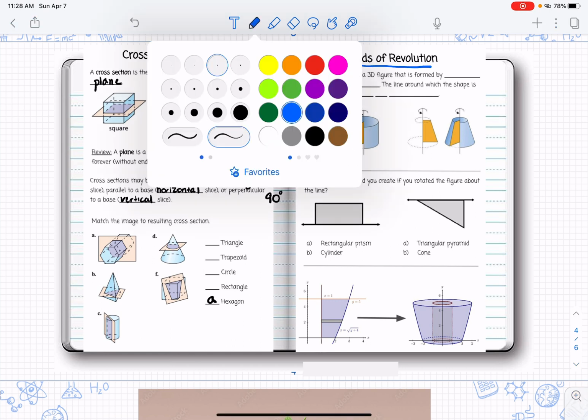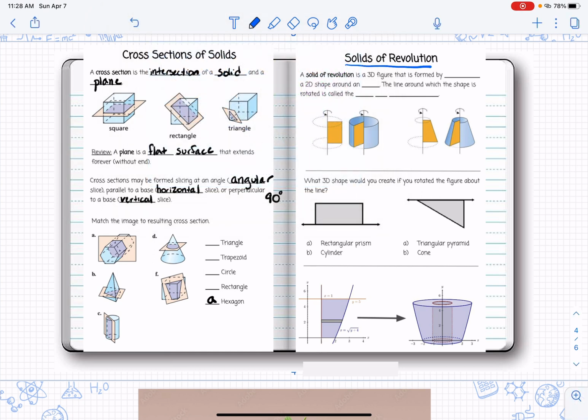So you can see in the picture down below that I have this rectangle, and I'm trying to rotate it around this line. So a solid of revolution is a 3D shape that we get by rotating a 2D shape, like this rectangle, around a line, around an axis. And that line that we're rotating around right here has a special name. It is called the axis of revolution.